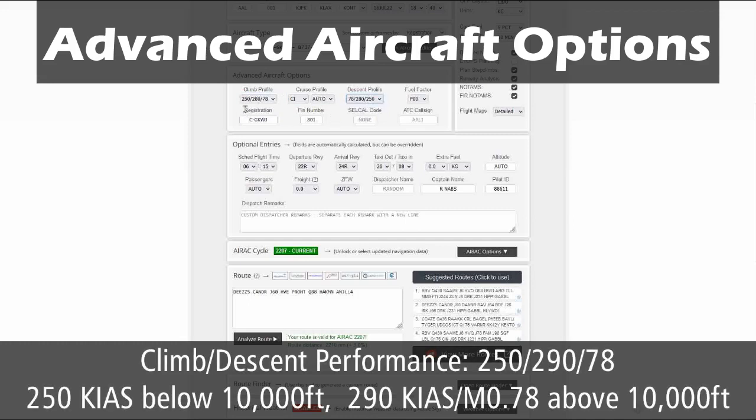In this case, it's indicating that our climb is based on a profile of flying at 250 knots till we get to 10,000 feet, 280 knots or 0.78 above 10,000 feet. And the inverse is true for the descent profile. While we're still above 10,000 feet, we'll do either Mach 0.78 or 280 knots, whichever is less, and then we'll slow down to 250 knots when we get down to 10,000 feet. So these profiles are pretty much fixed for this aircraft type.